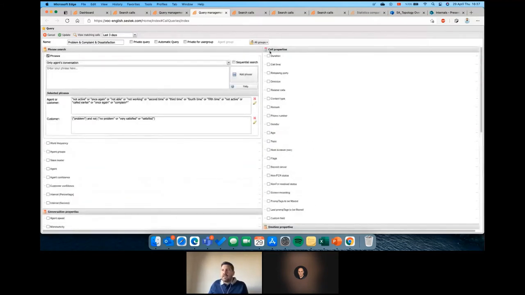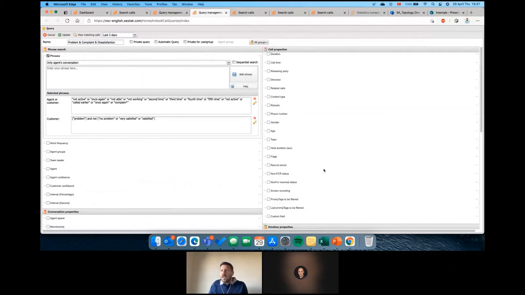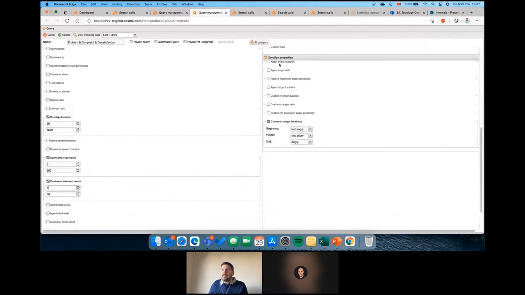Now, the right hand side is the metadata mostly. When did the call happen? How long did it take? And then the bottom right is the emotion, which is the anger parameter. Now, the engine can differentiate angry speech from normal speech. Once you know who got angry for how long within a call, then it becomes a filter in the query that you could use. For this particular one, I'm looking for calls where the customers are not angry in the beginning, not angry in the middle, but they're angry towards the end of the conversation. Meaning that the agents were not able to resolve the problem.